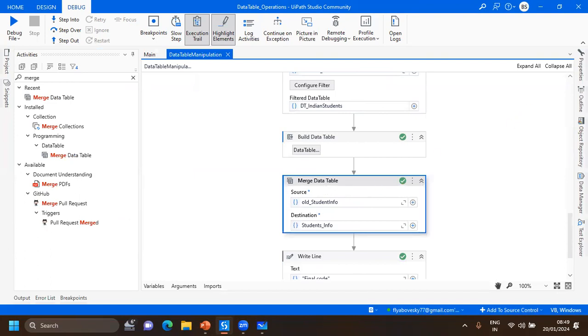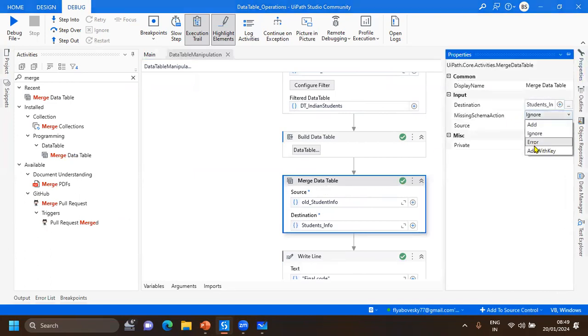Now let's see what happens with add with key. Okay, I never use this functionality.